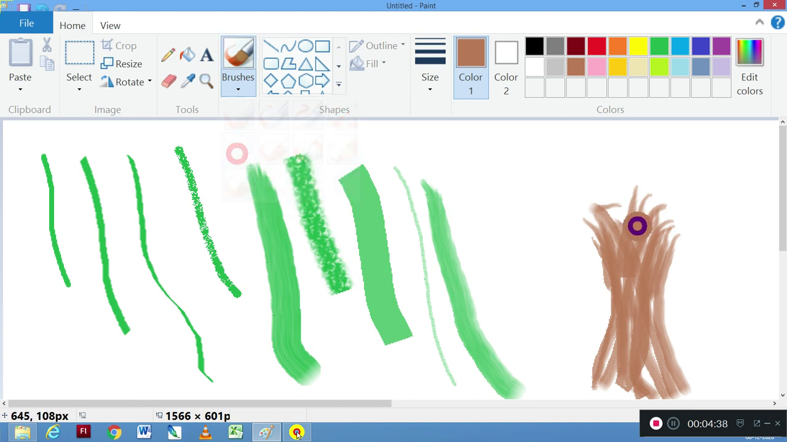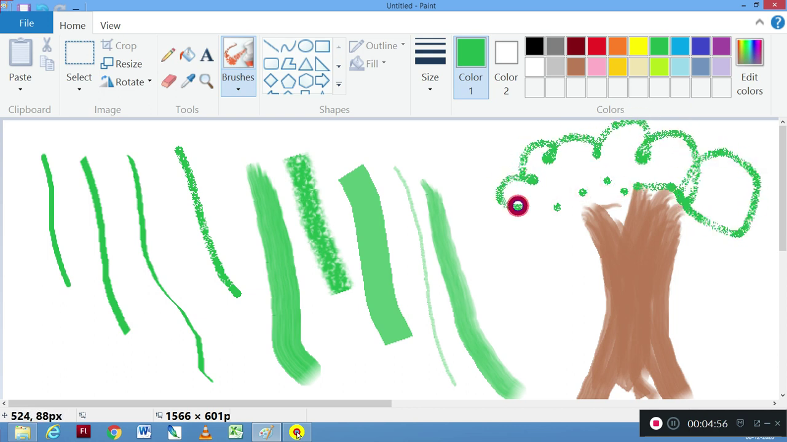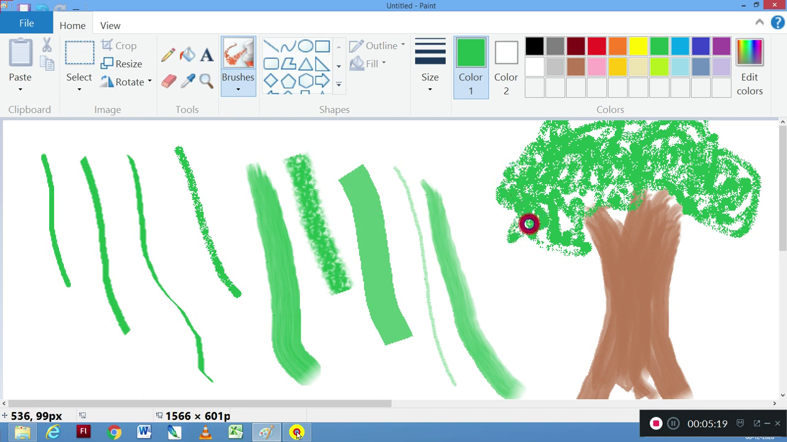Even we can use oil brush for this. Then we will use some airbrush, choose green color for that and do some sprinkling. So this way we have drawn a tree using different types of brushes. We have used watercolor, and we have used airbrush. See, this is a tree.